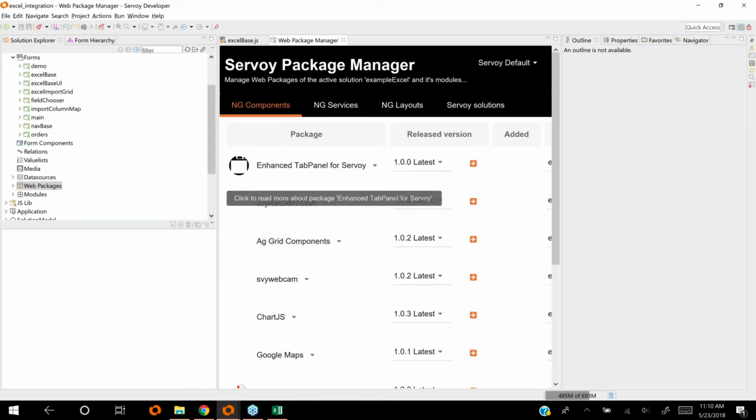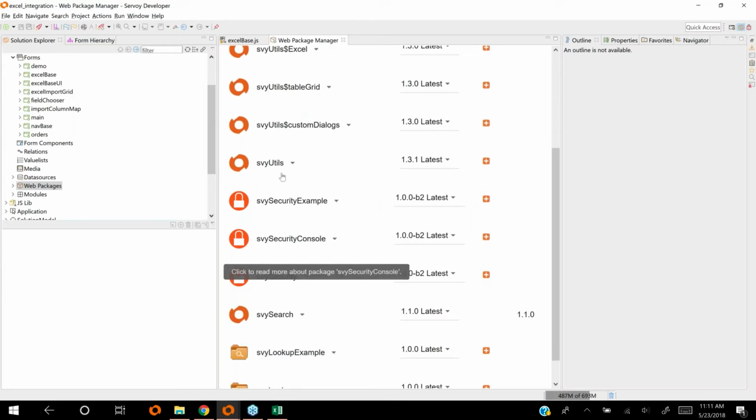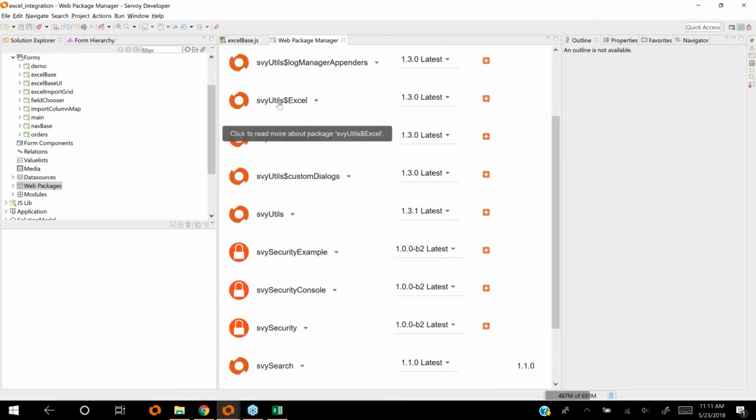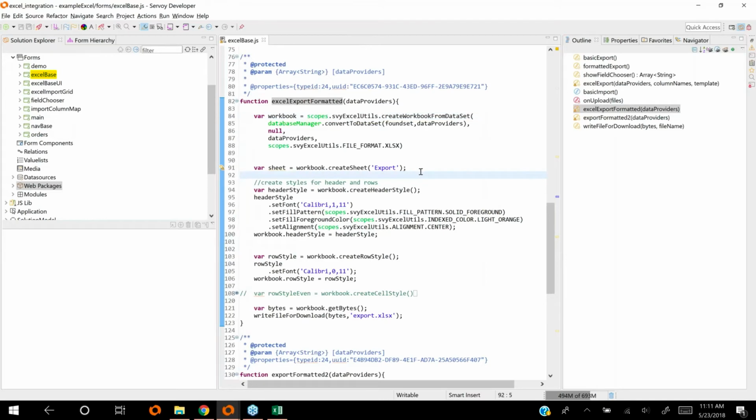Now, typically this is used to download components and things for the browser, but you can also just get modules or Servoy solutions. And if you get the SVY utils package with the Excel extension, this one right here, it'll import it and include it as a module in your application, and you'll be ready to go. There's one caveat to that. You also have to get a library to put in your server lib folder. This is based on the Apache POI project, which is a Java extension, and we just have to add that manually, and I'll show you where to do that in a minute.